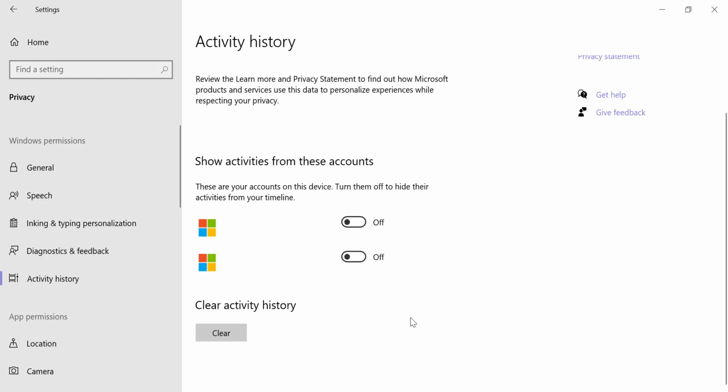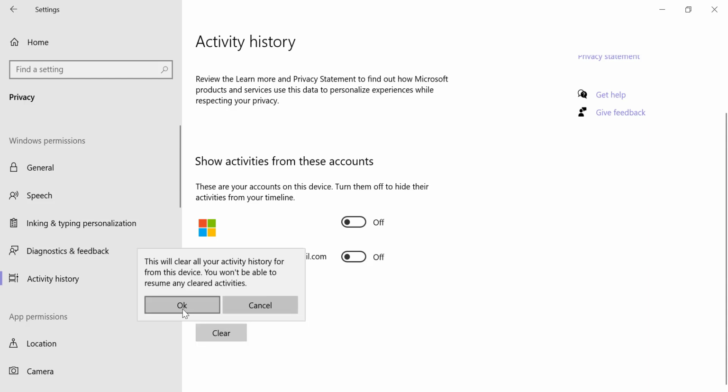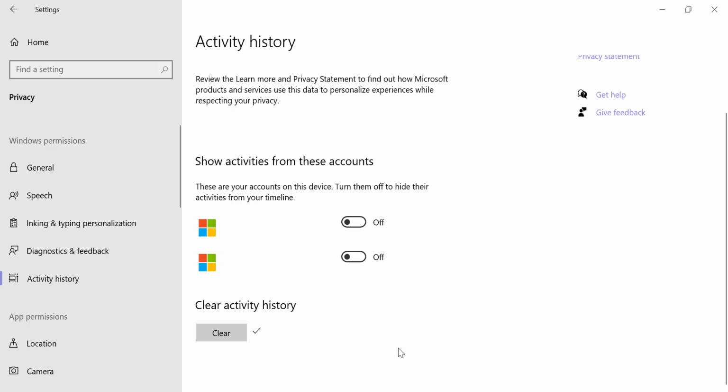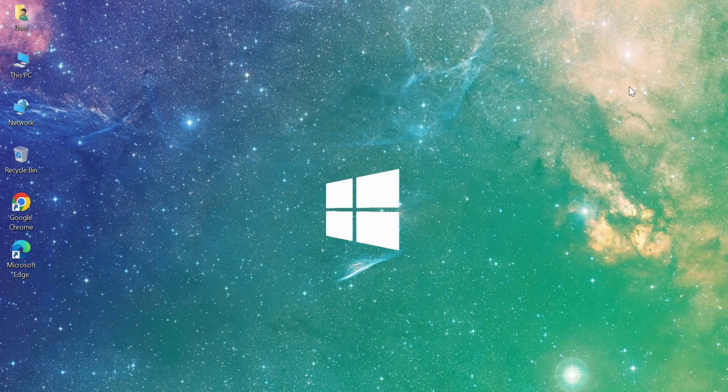To clear your activity history, you'll see an option called Clear Activity History under this section. Simply click on it. And that's it. You've successfully cleared your activity history in Windows 10. It's a great way to protect your privacy and keep your computer clean.